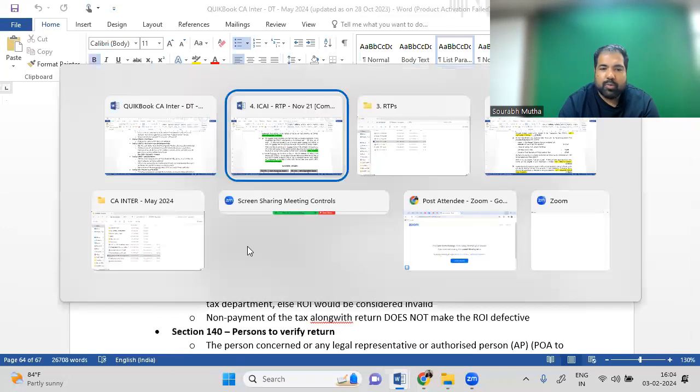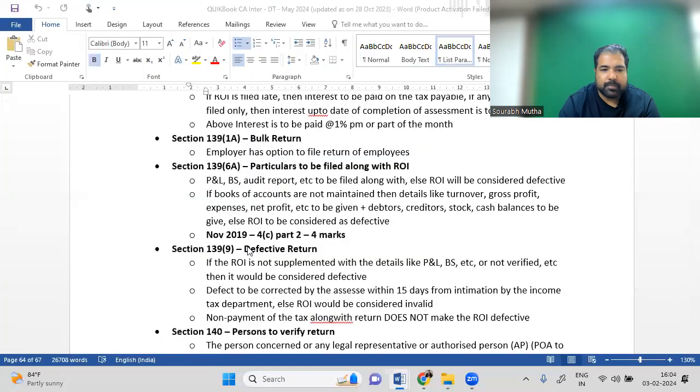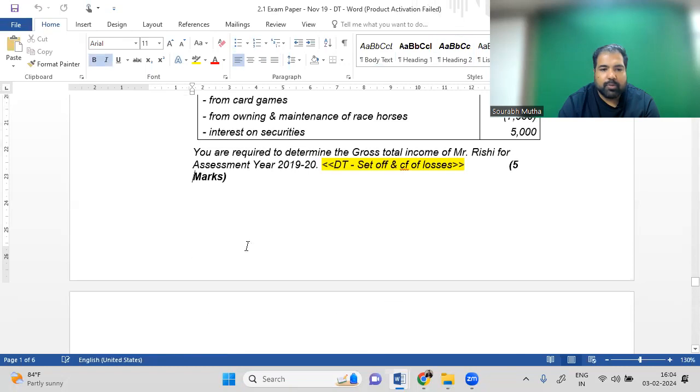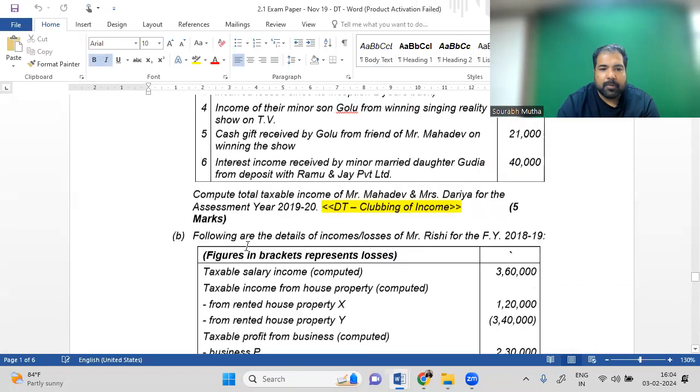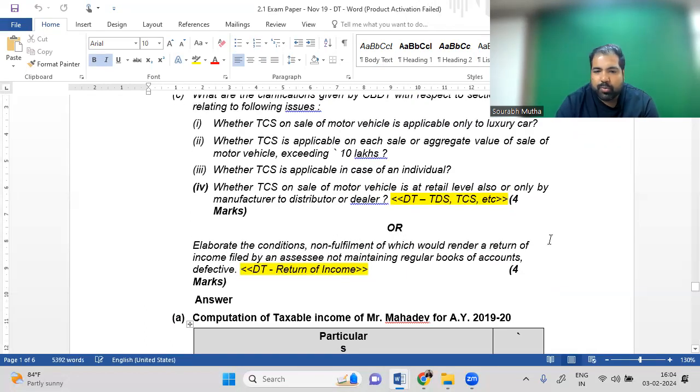November 19, question 4C. Here we go, question number 4C. Elaborate the conditions, non-fulfillment of which would render a return of income defective. If you're not maintaining regular books of accounts, then you need to give details of your turnover, gross profit, expenses, net profit, cash on hand, stock, debtors, etc. Also, we need to verify the return of income. If this is not done, then the return would be considered defective, section 139(9).